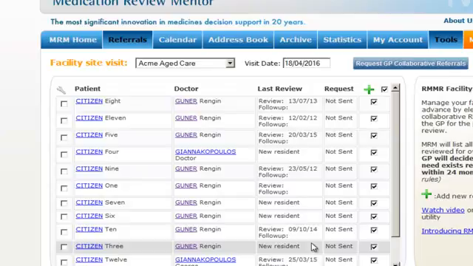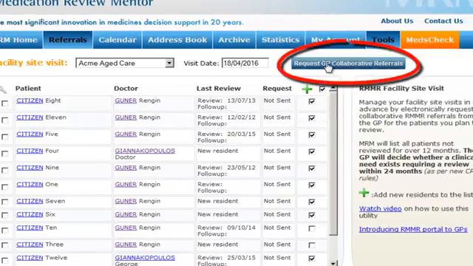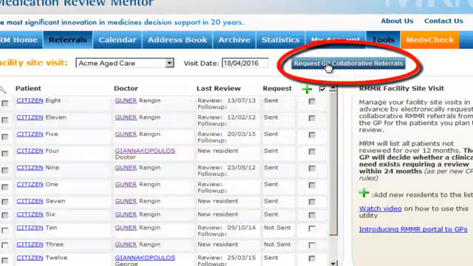Security is handled by combining a unique GP-specific code, which is embedded in the email sent to the GP, with the provider number. The security falls apart if the GP's email and provider details are incorrect in your MRM address book. When all of this is done and you've selected, or more accurately deselected, the patients you don't require referrals for, press the Request GP Collaboration Referrals button.